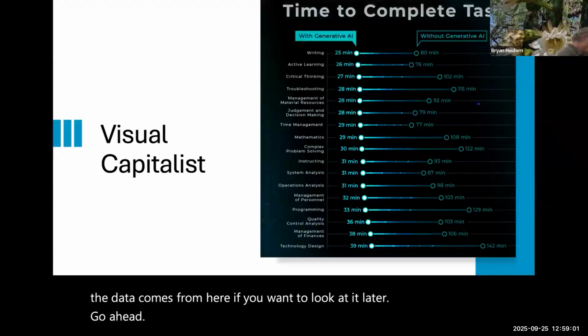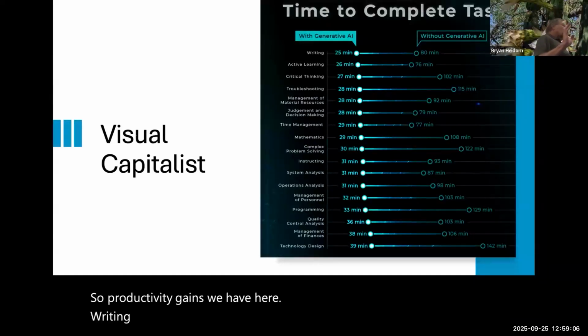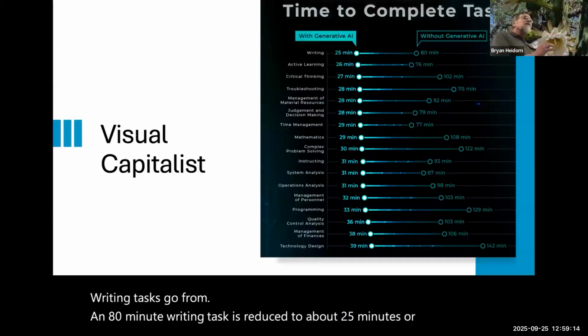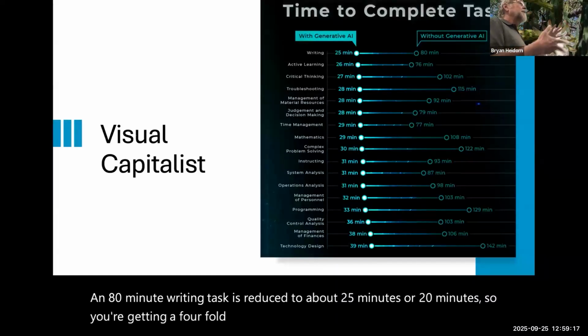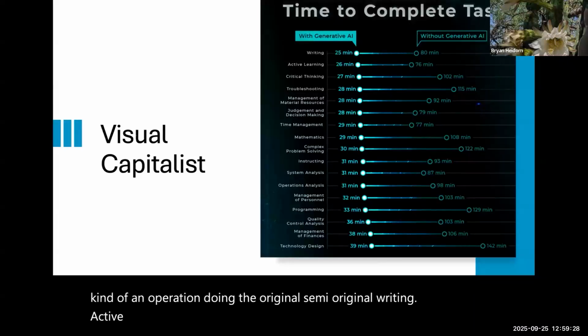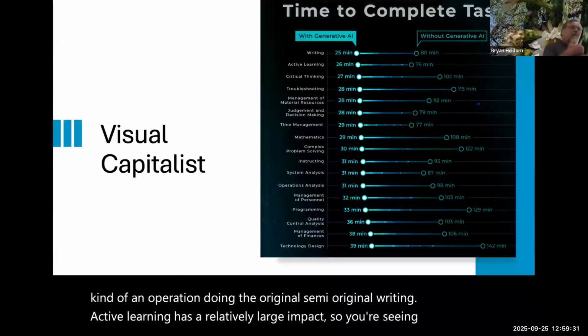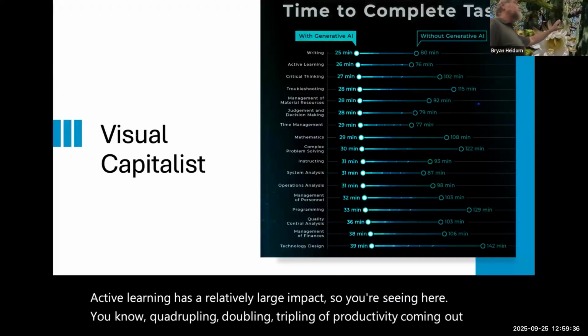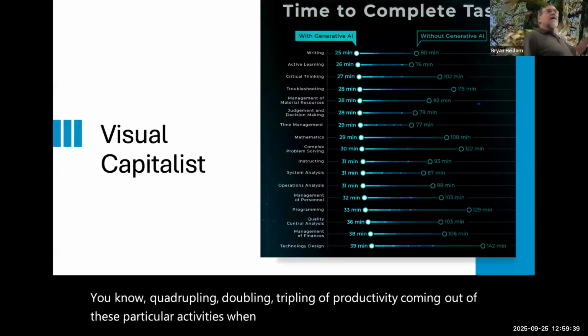So productivity gains we have here. Writing tasks go from an 80-minute writing task reduced to about 25 minutes or 20 minutes. So you're getting a 4-fold or 5-fold increase in productivity for that kind of an operation, doing semi-original writing. Active learning has a relatively large impact. So you're seeing here quadrupling, doubling, tripling of productivity coming out of these particular activities when people use AI effectively.